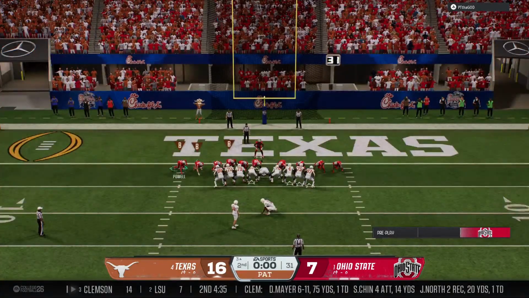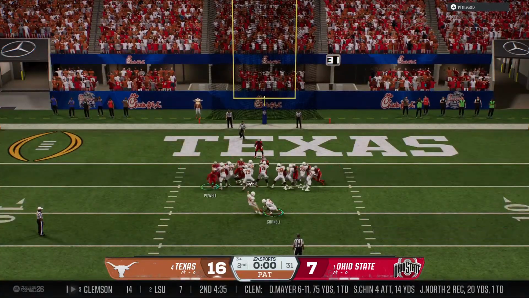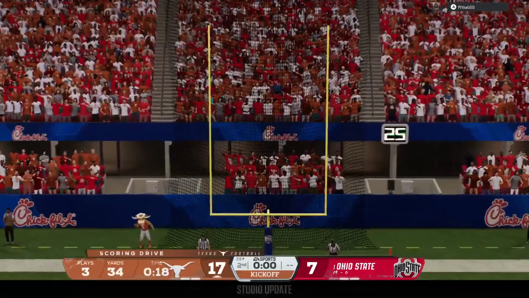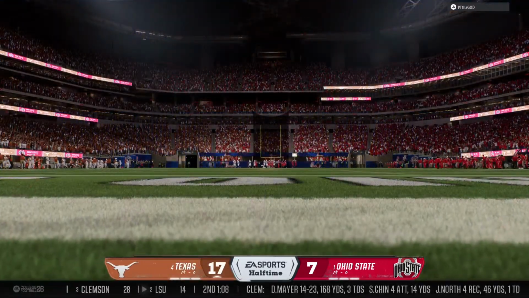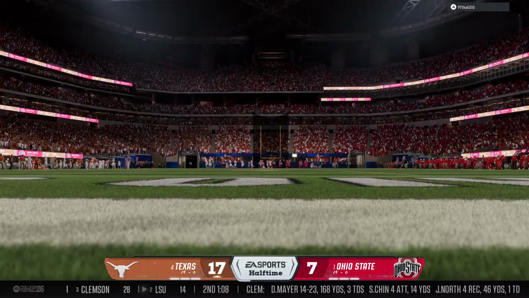Extra point try coming now. Kick is up and good. They tack on a point to their lead. And that will do it for the first half here. Kevin Connors now has our halftime update.